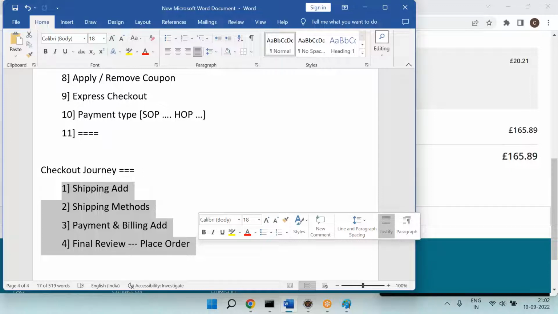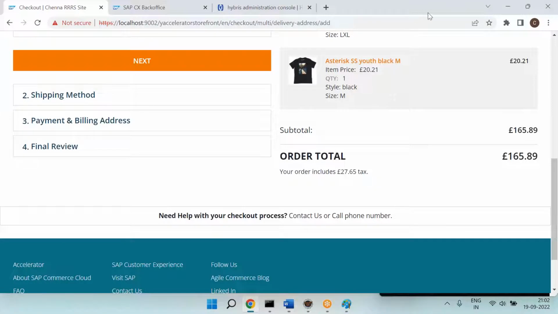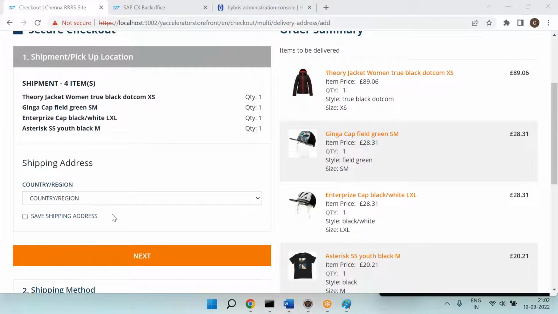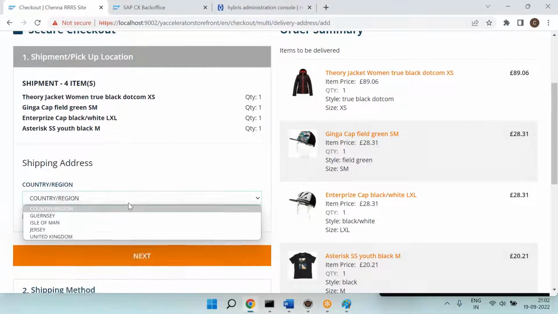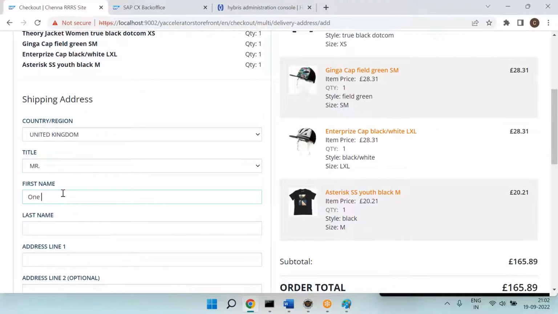Now, in case of B2B, what is there? Can you recollect what is the extra we have in case of B2B? Purchase order. So you will have a PO number option, all those things. Anyway, we covered that. So let's come to this one. Now, shipping address. Once you come to the shipping address, you can see there is an option for you to save the addresses. Now let me enter some address here. Let's say I'm entering some address.